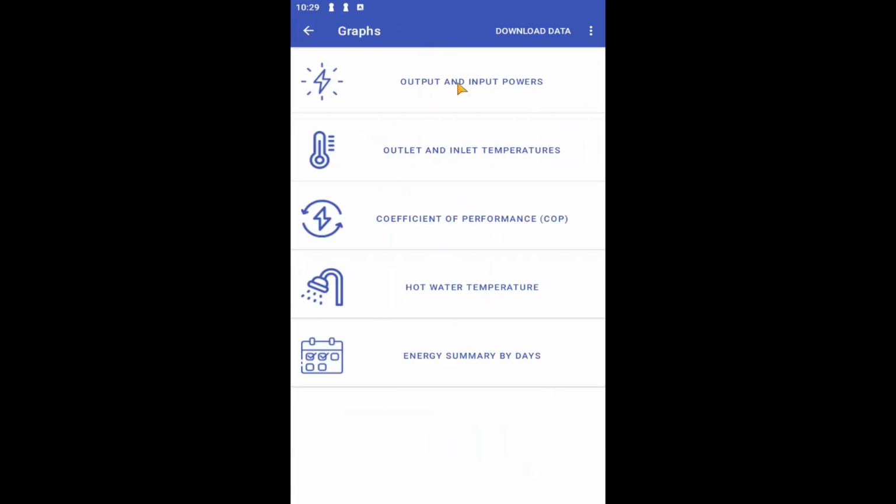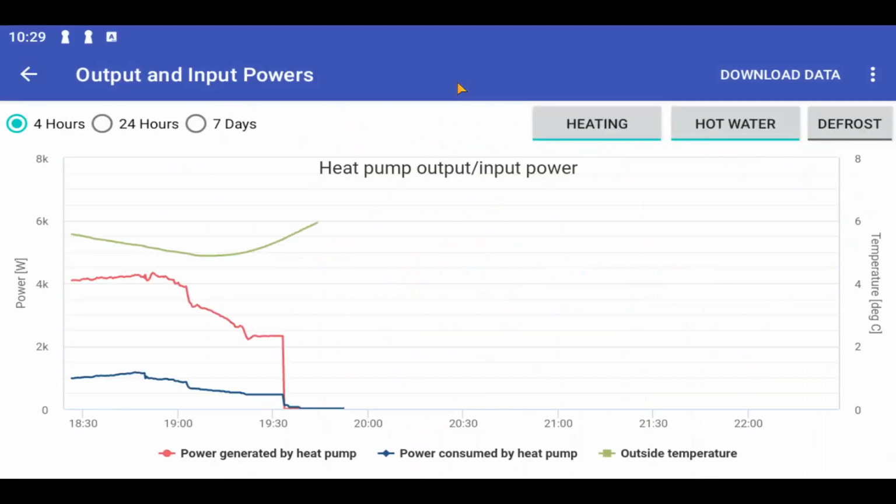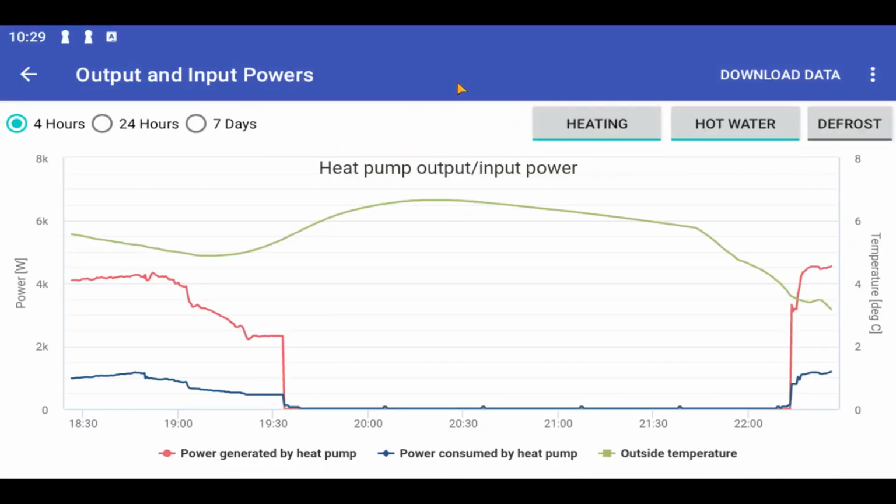Additionally, we can display various graphs. At this moment, for example, we have a graph of input and output power, which you can see over the last 4 hours. I turned on the pump a while ago so we could see these symbols, meaning it hasn't been heating since 1930. I've restarted the pump for the filming of this video, so it's been running for about 20 minutes now.